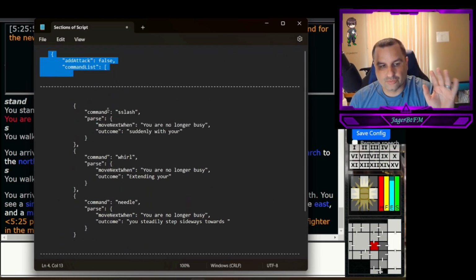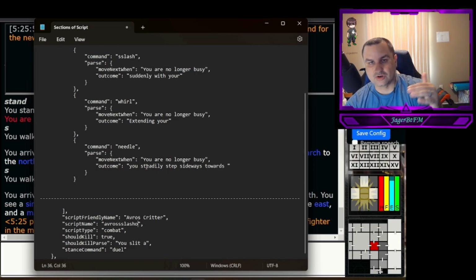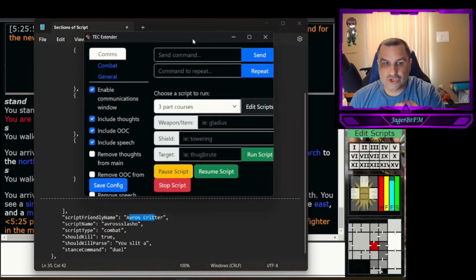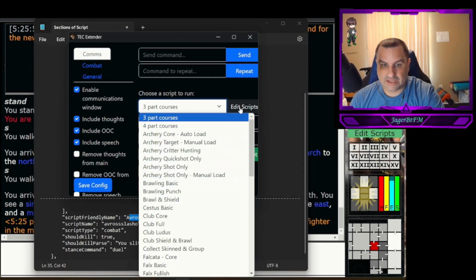So I'm going to go through it backwards. I'm going to start with this down here. Looking at the admin data, if you want to create your own script, I would copy a script already in the extender and then take out what you need and change it. If you look here, you have script friendly name, Avros Critter. It's what you're going to see when you click on the drop down menu here. So whatever name is in there is what's going to appear on this list.